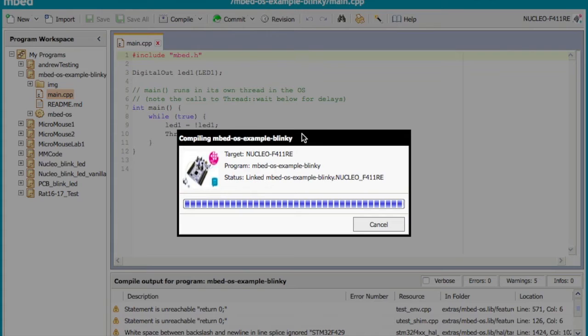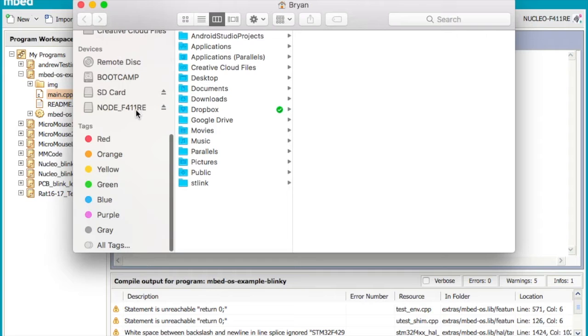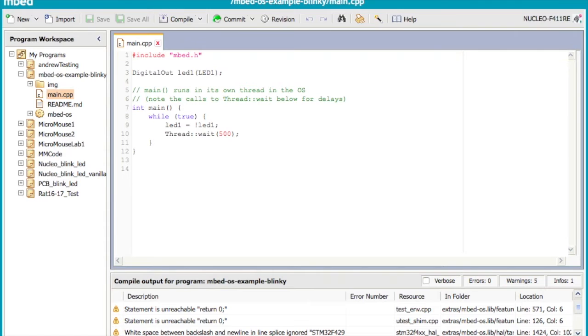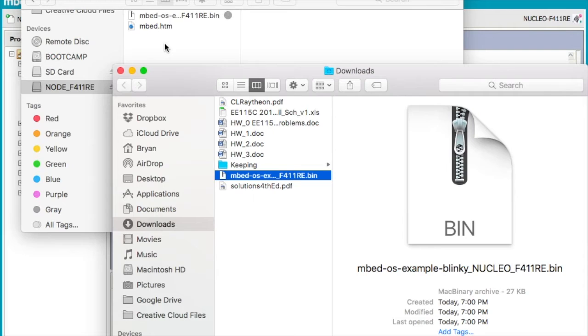So that's actually kind of a cool feature. Once it finishes downloading, in my download you can actually see down here, it mounted as a Node F411. So right here, this is basically where you can... All right, once you plug it in, you got to hit... Here there's basically a bin file. So I could simply drag that file into the... I don't know how to do this for Macs. Yeah. It's light here. Okay.